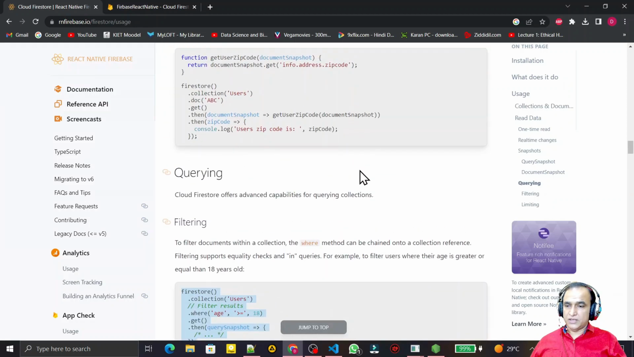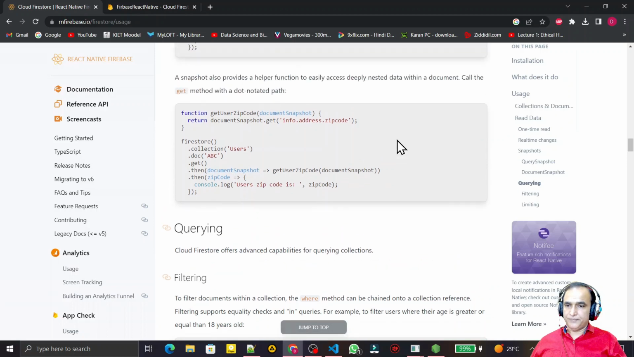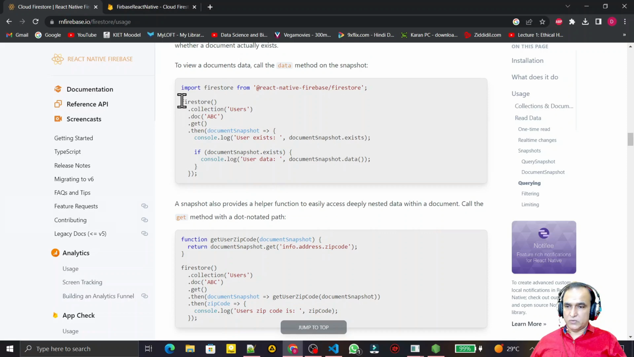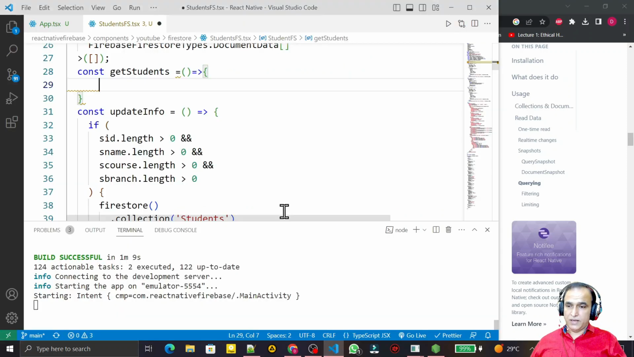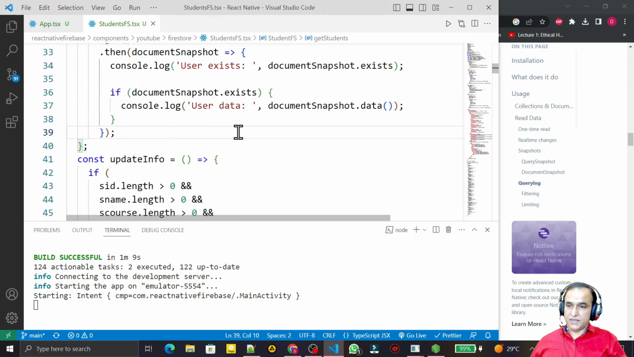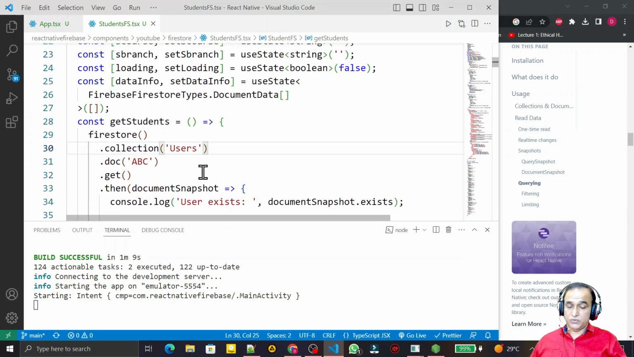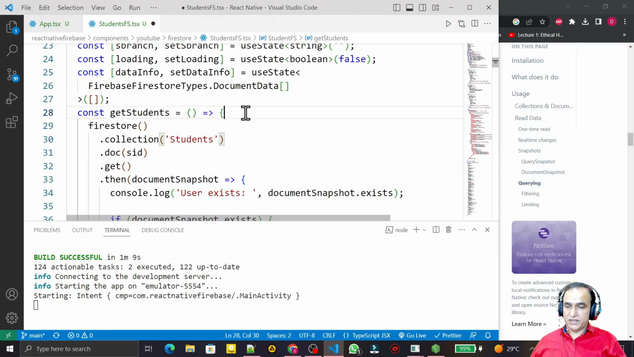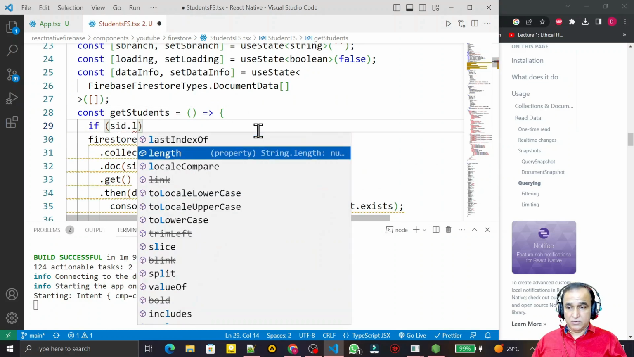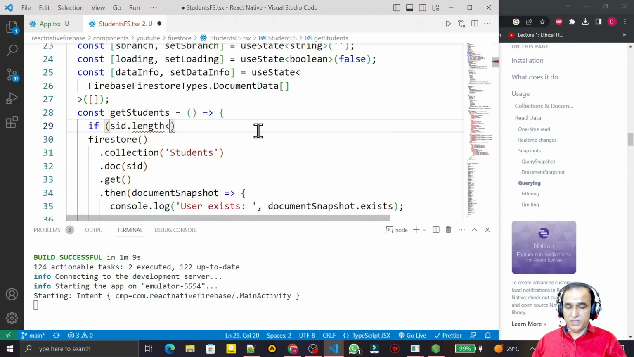I specify the doc id. On the basis of the doc id I may get the information. So like this, I take this one, I copy this and I paste it here. You see that as I pass here a student, I pass here the SID. So on the basis of the SID, I need to check that the SID should not be blank. So I say SID.length should be greater than 0.